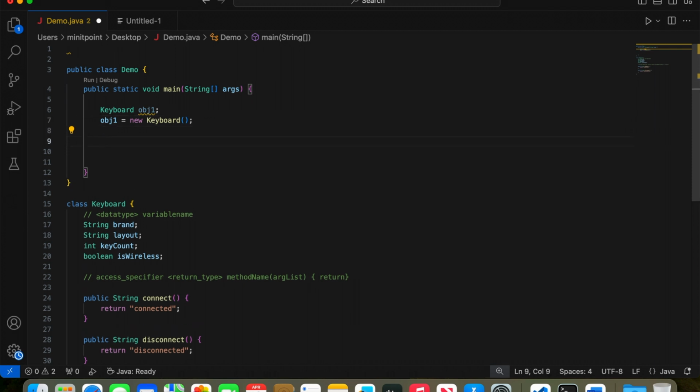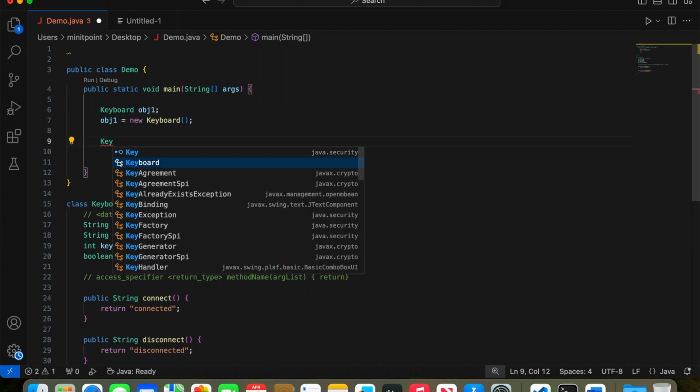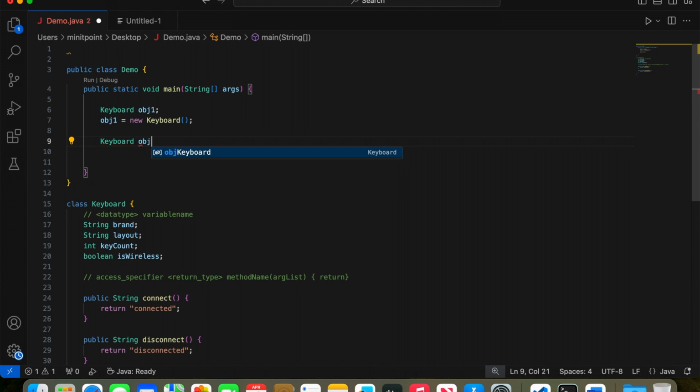The other way is Keyboard, and here we are creating the object and initializing it in one statement. In the first way, we first create the object variable and then initialize it. Both the statements are correct, we are just separating them, but you can choose whichever you prefer.